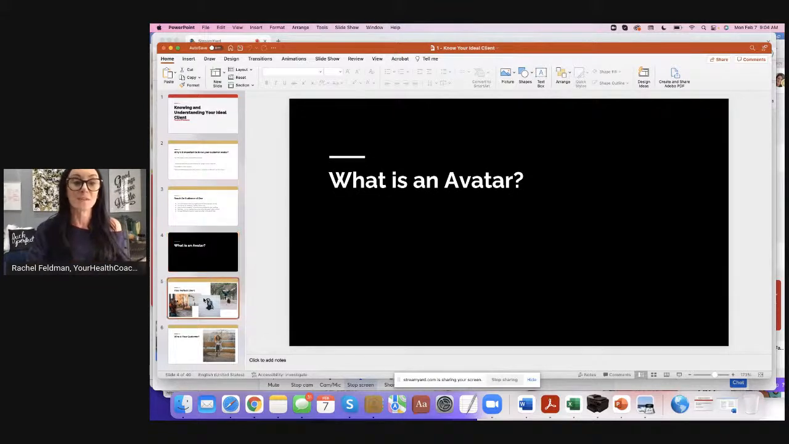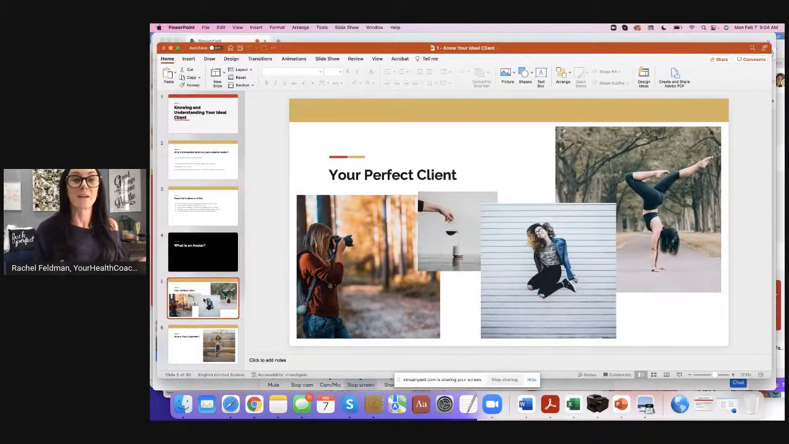So what is an avatar? We always hear this: your perfect client. Of course, you want to think about the images you use on your social media. You want to think about your list builder. How can you add specific key points within that list builder to speak to your ideal client? For example, if I'm speaking to a person with digestive issues, I can't just say clean eating for everyone. I want to get a little more specific. And I think of my perfect client. What is he or she struggling with?